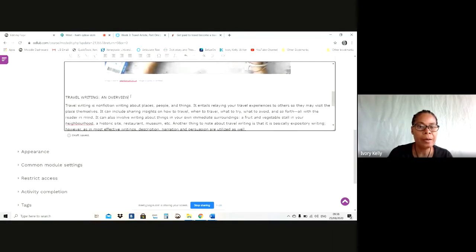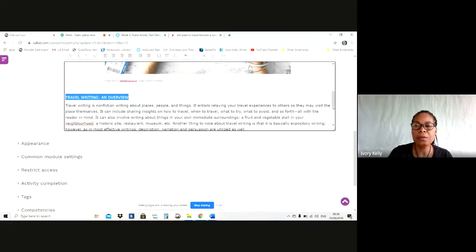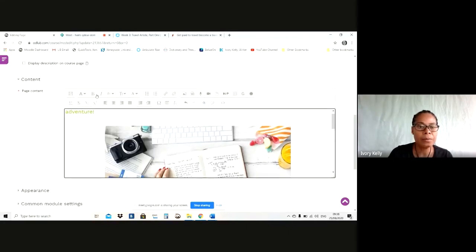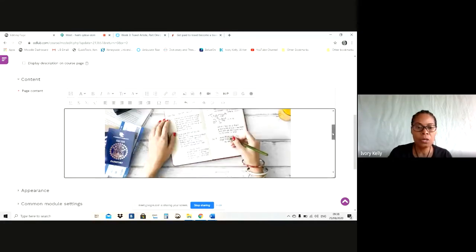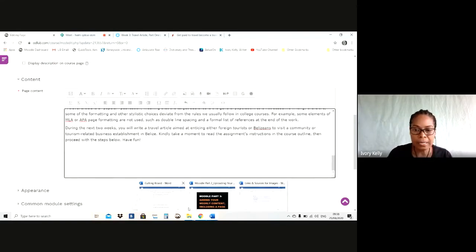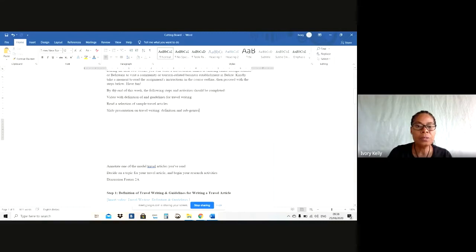Good. And then I want to boldface this part that says travel writing and overview, because that's a section topic. Boldface. Okay, good. Alrighty. And then that's that. And then I'm going to add some more text from my cutting board, which gives students a list of steps that you want them to cover for this week in chronological sequence. So it says by the end of this week, the following steps and activities should be completed, and they're listed here. You can number them once you put them in the page.